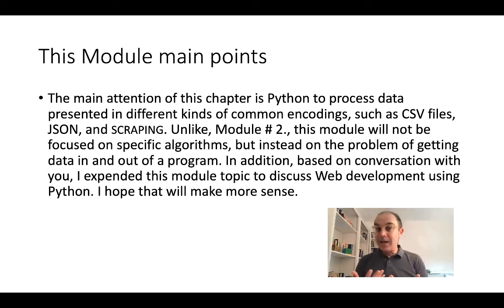So the main attention to this chapter is remaining the data process, but it is a little bit different from what I presented in module number 2. In module number 2, I just introduced the idea. In this module, I'm going to talk about what do we actually do when we have an example CSV file or example Excel file that we want to take the data out of in order for the Python to analyze the content of that file.